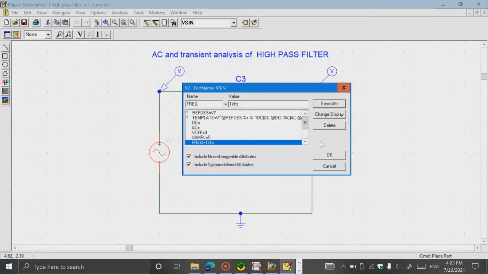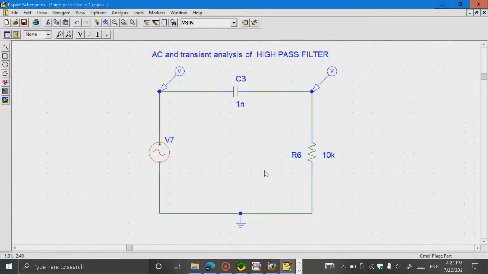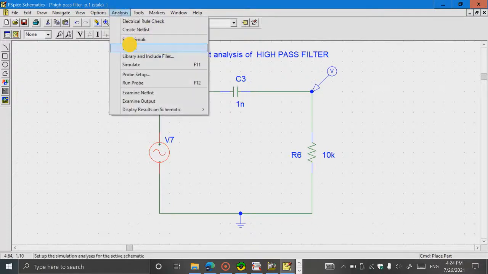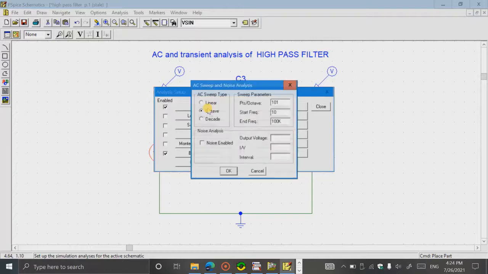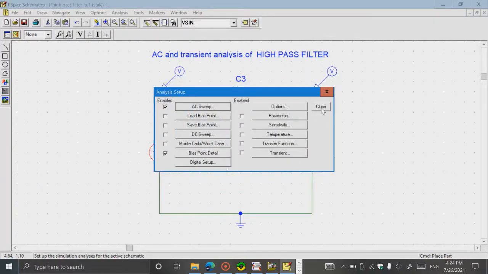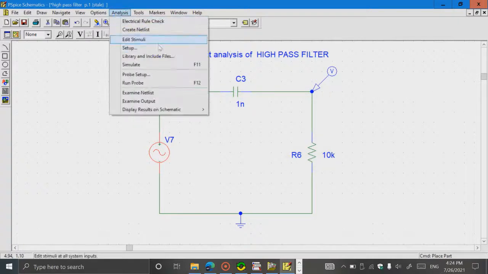So save changes. Okay, this is the same, we just have to enter this R and C and the analysis setup. We'll see, we didn't change it, change to linear. Okay, close and simulate.